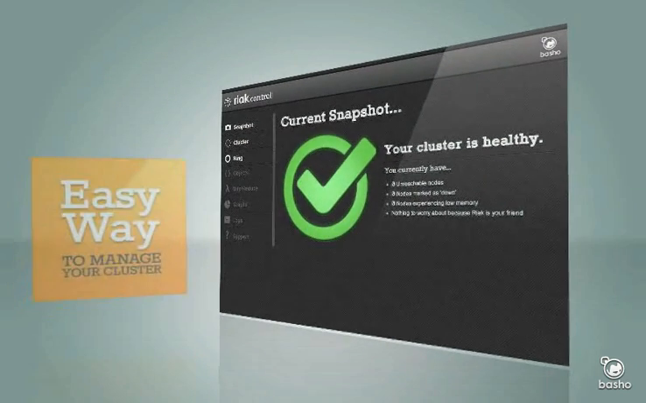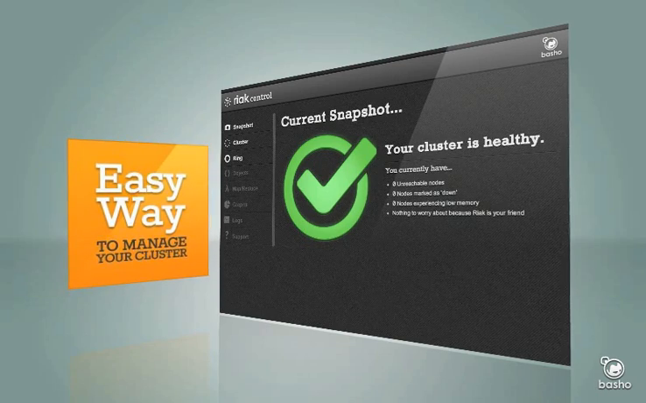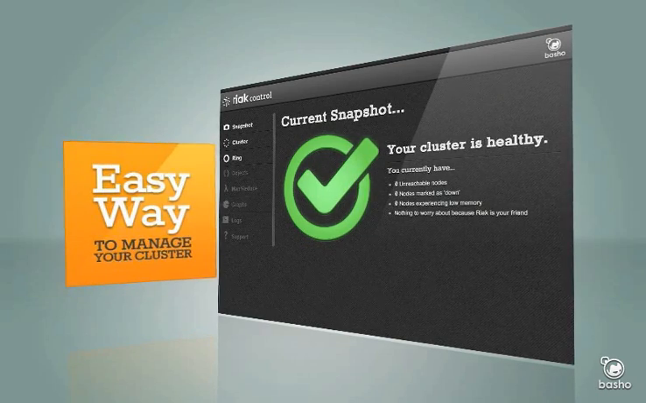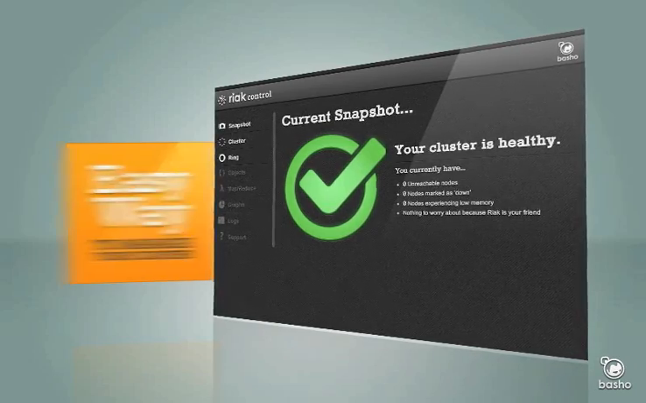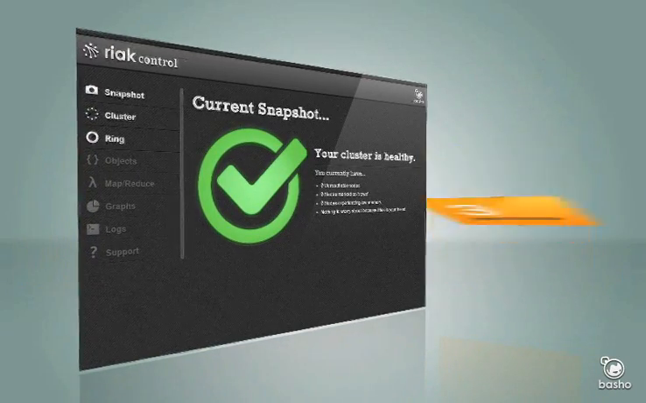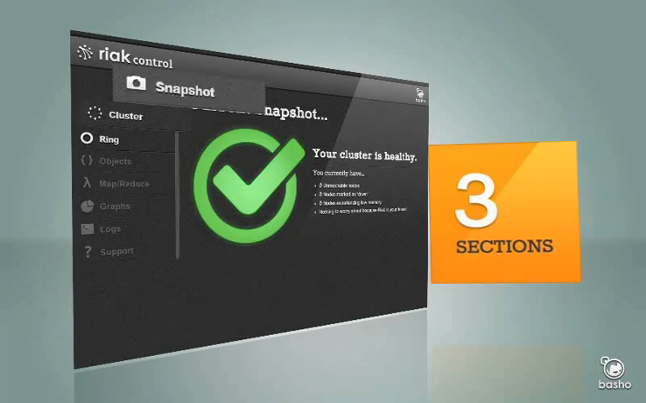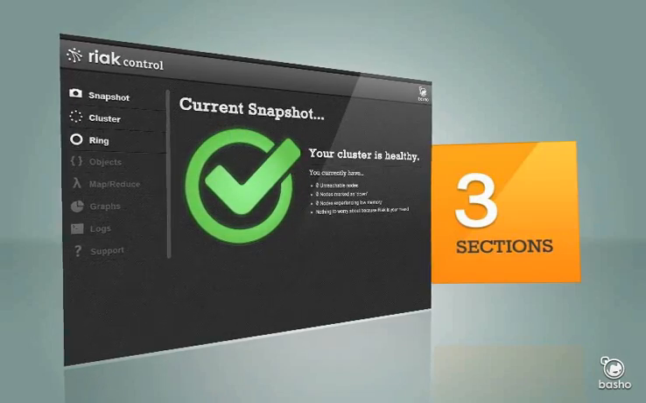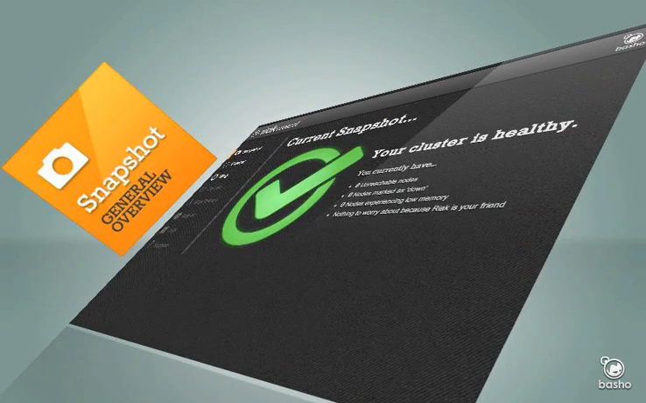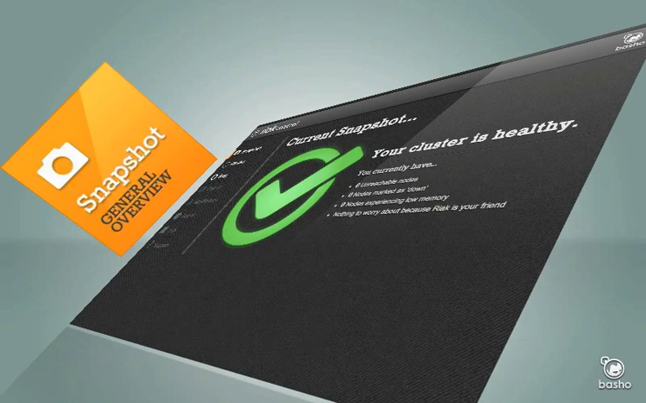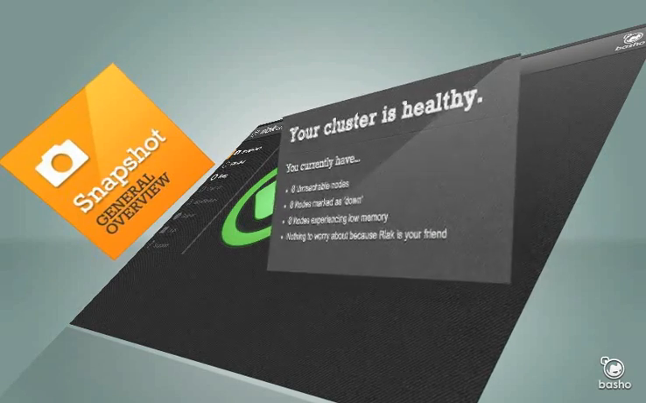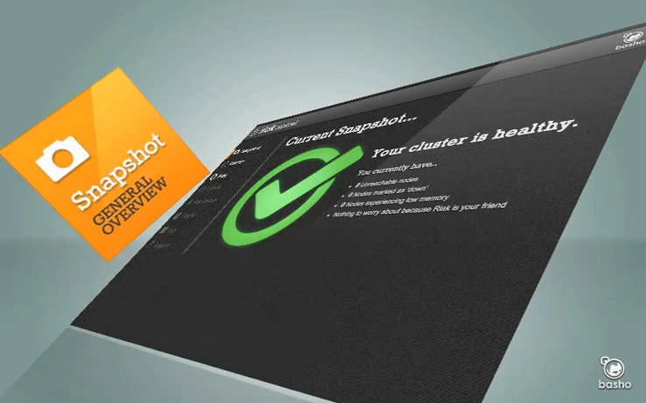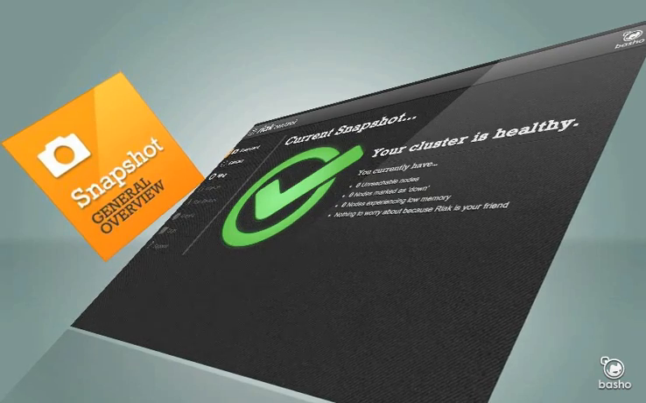Riak Control is an open-source administrative console developed by Basho Technologies for managing, monitoring, and interfacing with Riak clusters. Riak Control is comprised of three major components: Snapshot, Cluster, and Ring. The Snapshot page presents a general overview of the health of the cluster. It is here in the Snapshot page where problems across the cluster are aggregated and listed in an easy-to-read format.